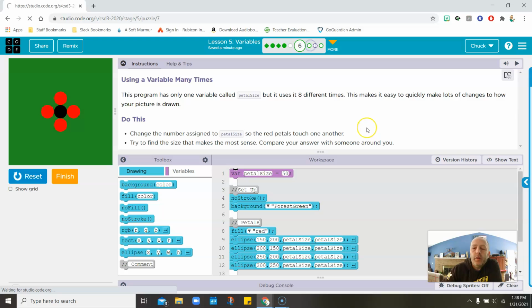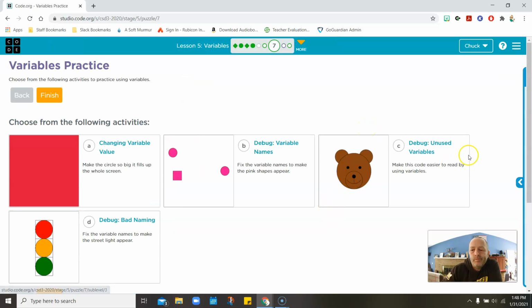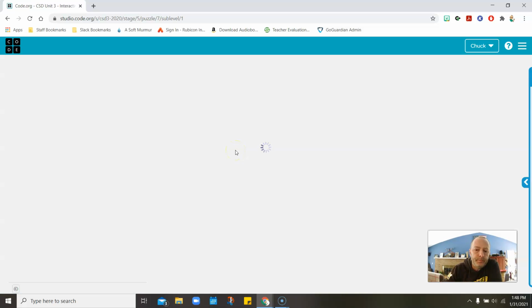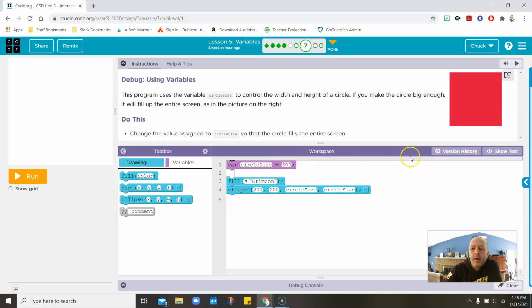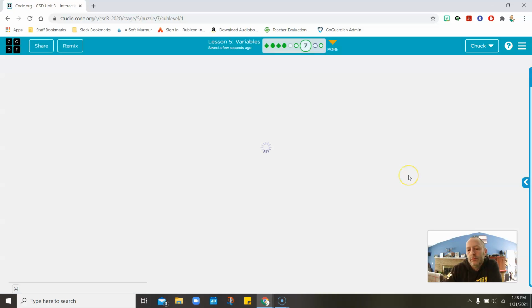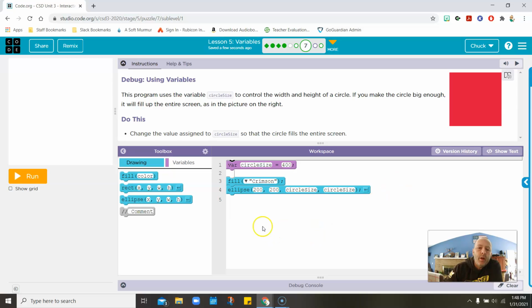All right, so let's move on to the practice ones. So the practice ones there's some debugging. All right, some of them are easy, some of them are a little more challenging. So if we change the variable value, and of course, I'm going to start it over. Okay, so this program uses the variable circle size to control the width and height of the circle.